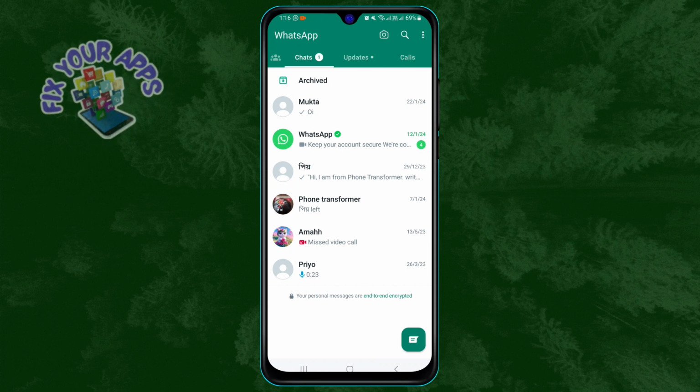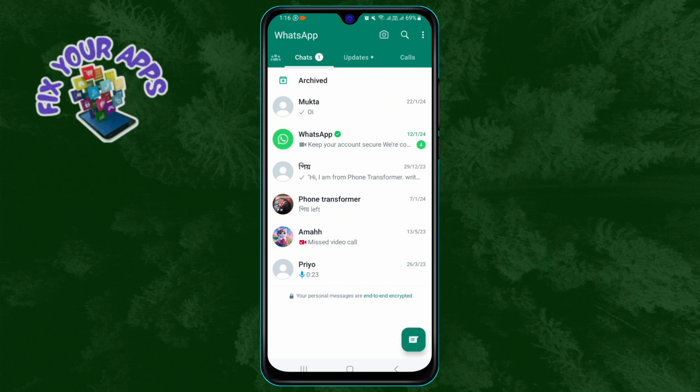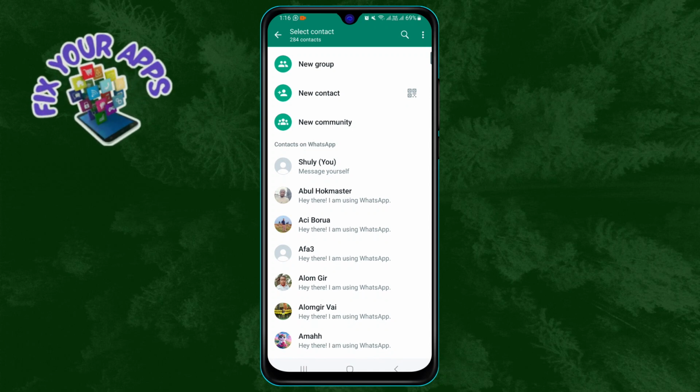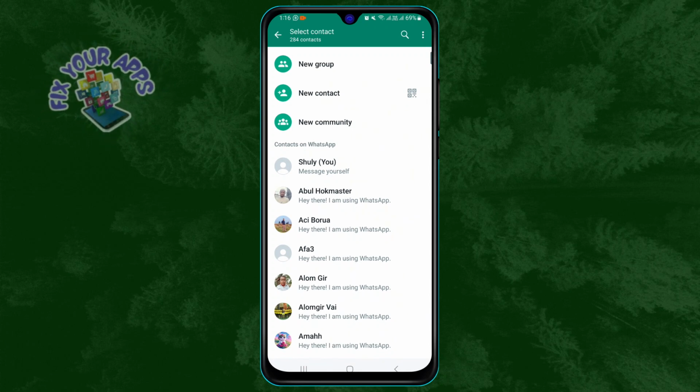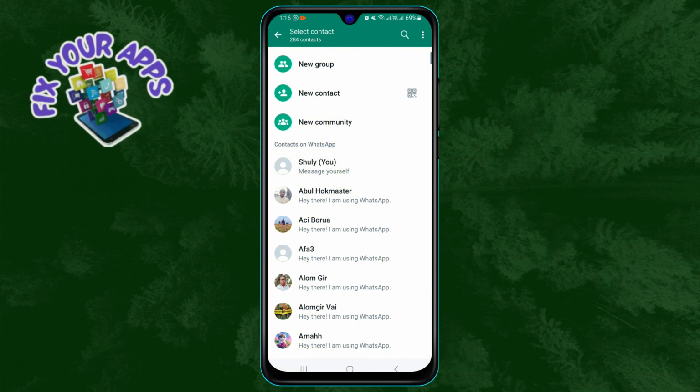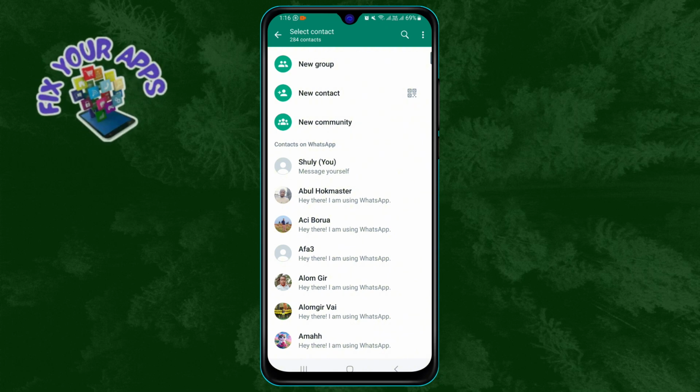Step 2. Tap on the chat icon in the bottom right corner of the screen. It looks like a square with a plus sign. This will open a new chat screen where you can search for contacts or create a new group.